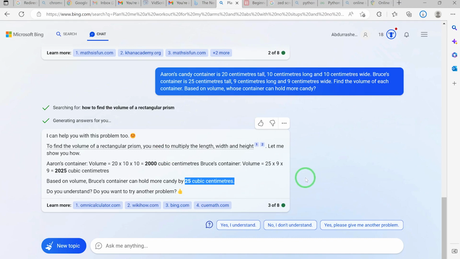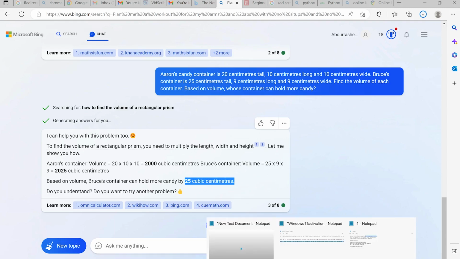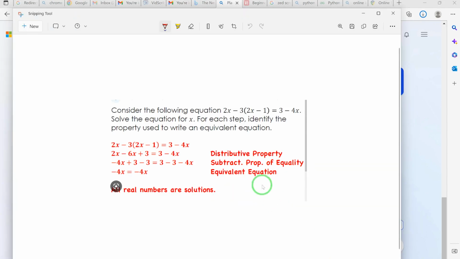Regardless of the difficulty, you can copy the questions and paste them over here, and it's going to solve it for you directly. So let's get another sample question. For example, let's say this question. We have this question. Consider the following.